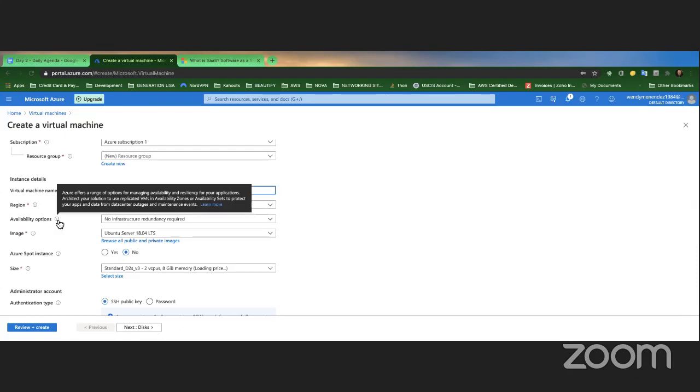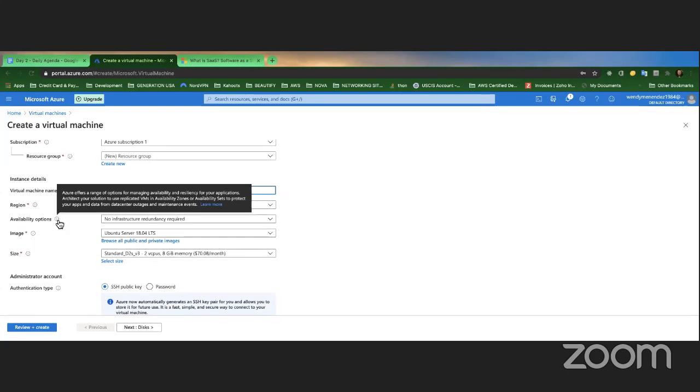So Azure offers a range of options for managing availability and resiliency for your applications. Architect your solution to use replicated virtual machines in availability zones or availability sets to protect your application and data from data center outages and maintenance events. So you can choose.